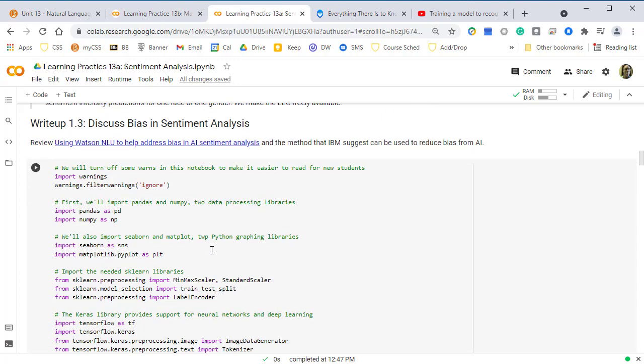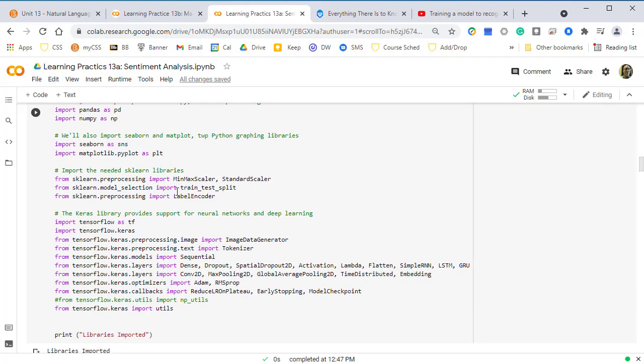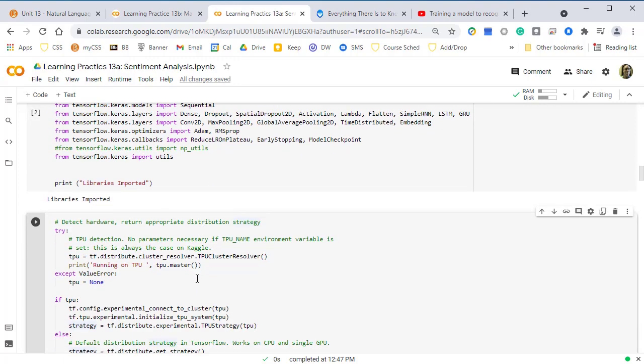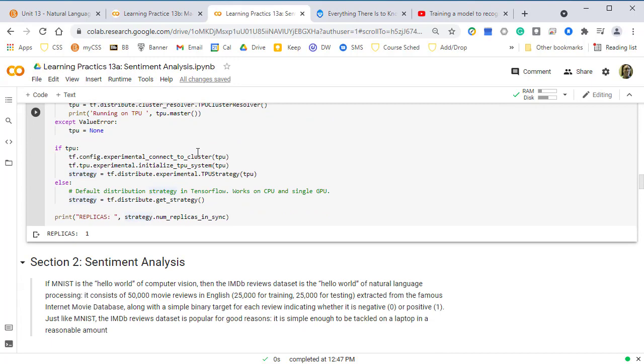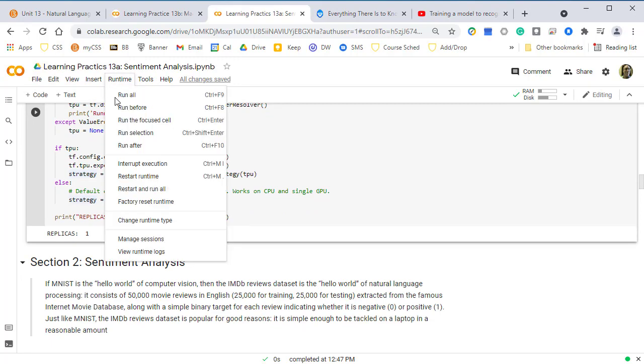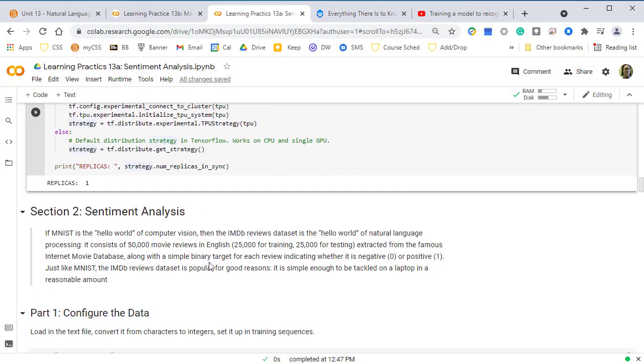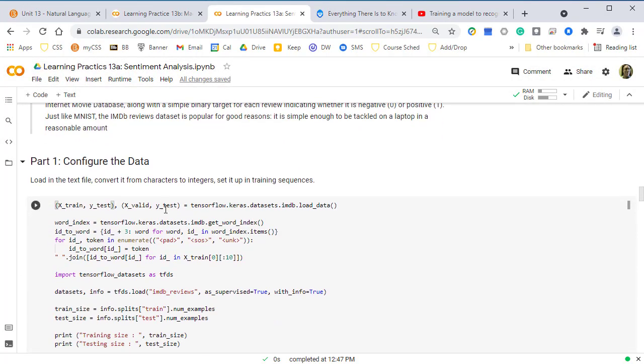Okay, so once you go through that first section of reading and analyzing, then we do a hands-on implementation, where we're going to look at processing some text. So we import our libraries and check for a TPU. I'm actually running this on a GPU to run it a little faster, but it's not necessarily needed here. And then we configure the data.